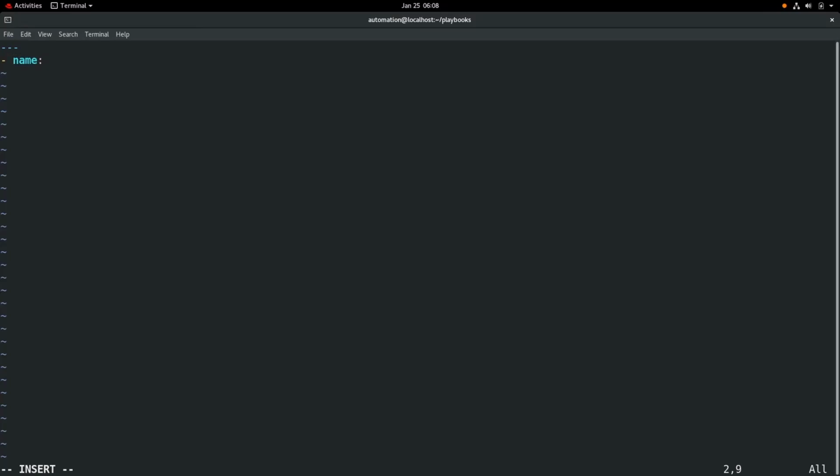We shall name the first play my play, and we shall specify additional options. Become will be set to true, the remote user will be automation, the become method will be sudo, the become ask pass will be set to false, and the become user will be set to root. And finally, the managed host will be server B.